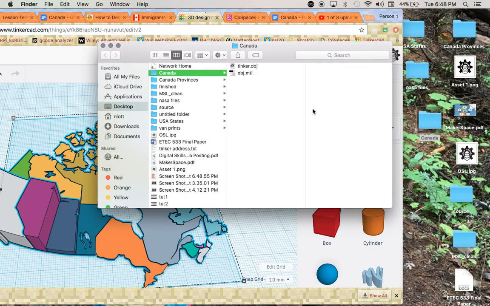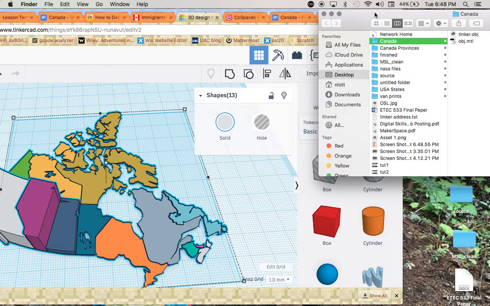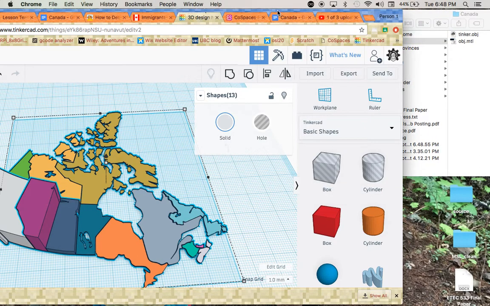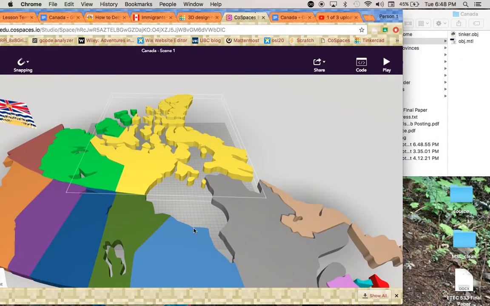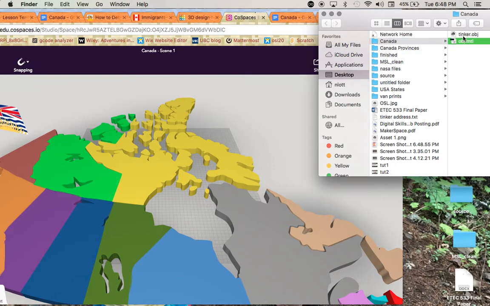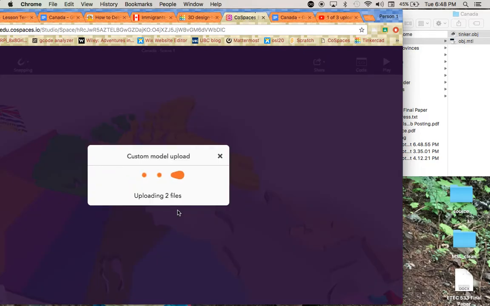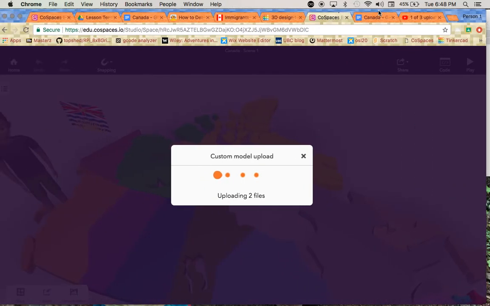I'm going to double click on that file folder, and inside there are 2 files. Now I'm going to bring that over to the corner, click on CoSpaces, and here was our map that we were looking at before. I am going to highlight both of those models, then drag them into my CoSpaces, release, and let it upload the model here.